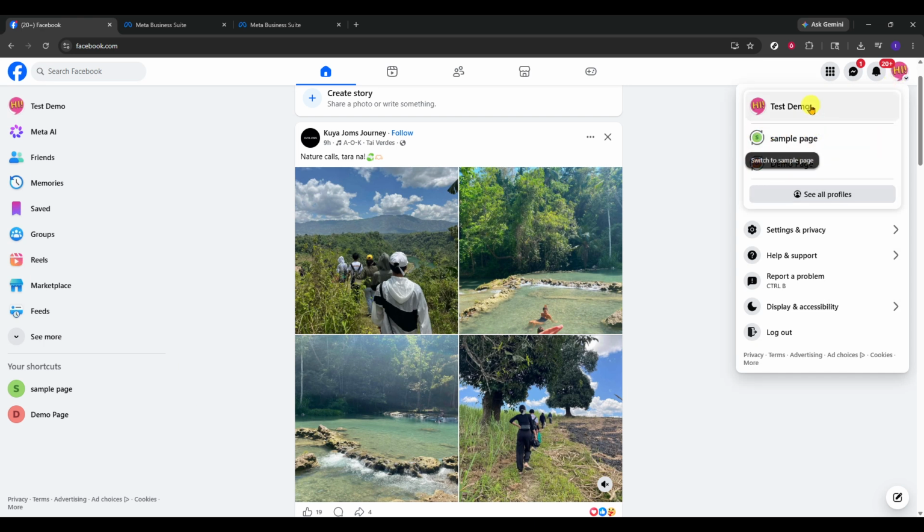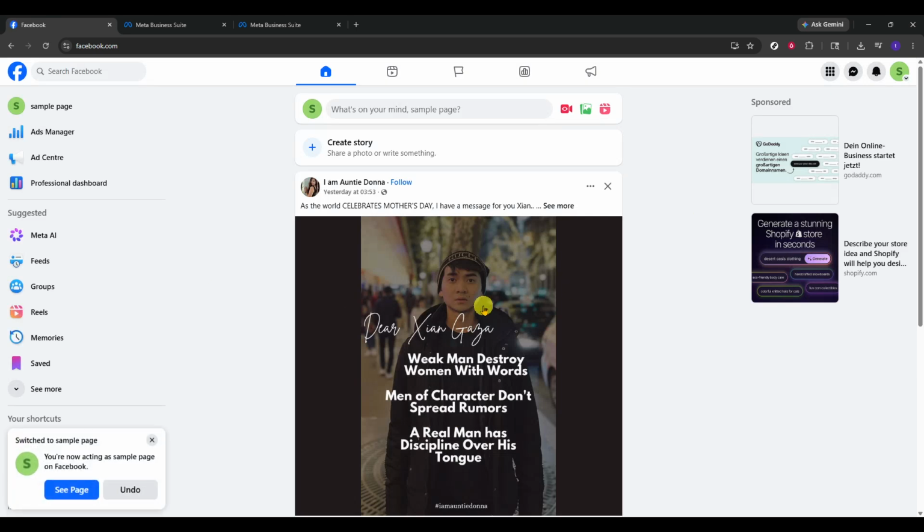From here, select the page you want to leave. If you don't immediately see it, look for an option like See All Profiles or Switch Profile, then choose the correct page. You'll know you're viewing the page when its name and profile image appear in the top bar.